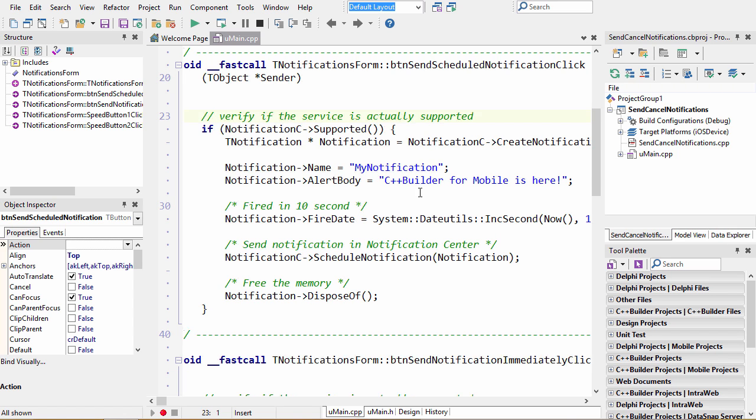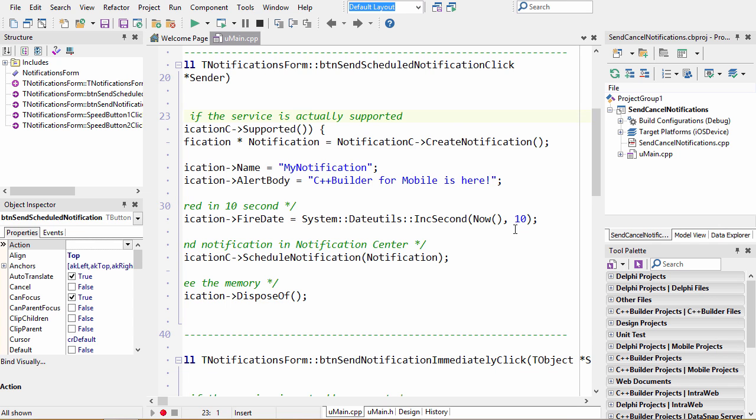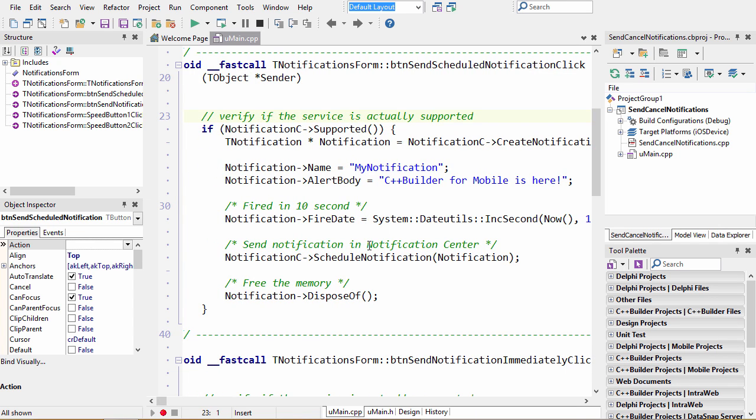To schedule a notification, we give it a fire date, in this case, 10 seconds in the future, and then we call ScheduleNotification, passing in the new notification we created. Because the notification has now been handed off to the operating system, we can dispose of the notification to free the memory.